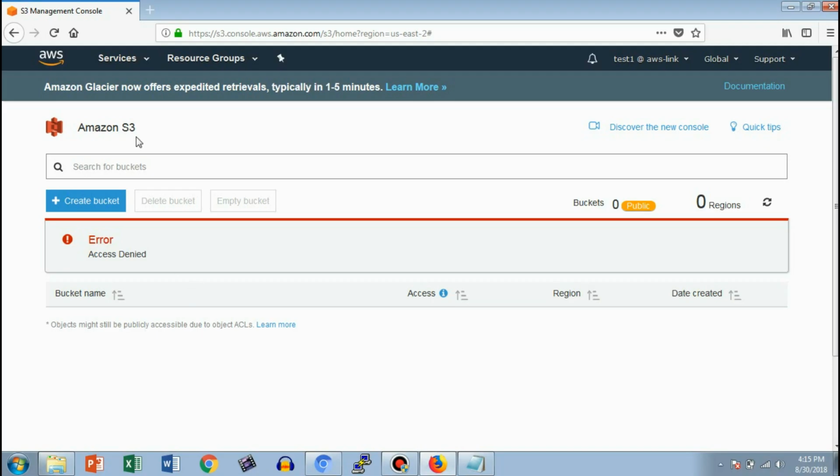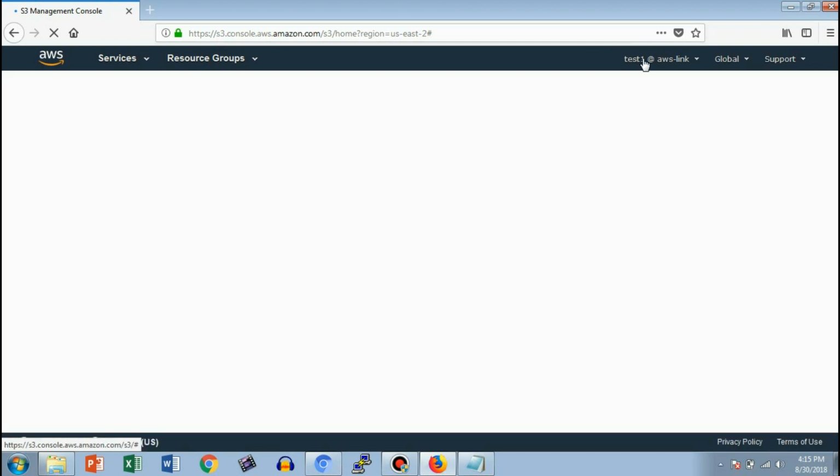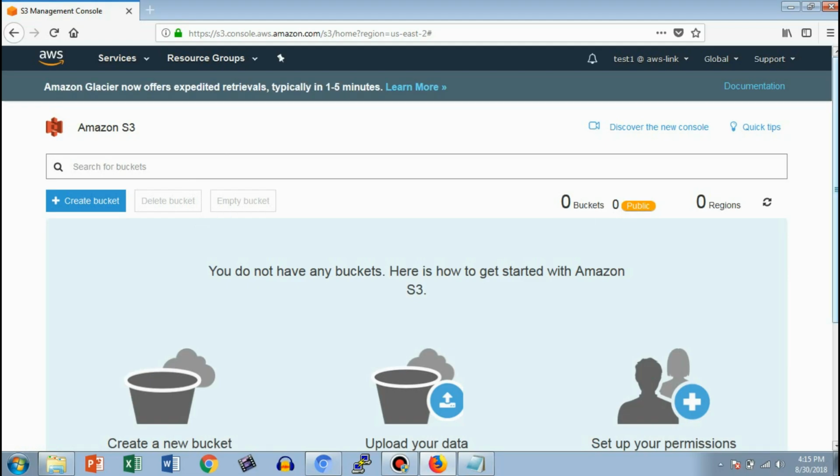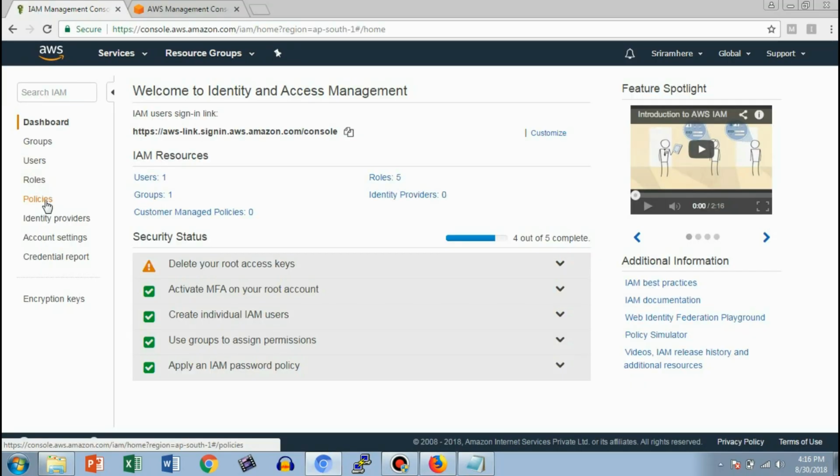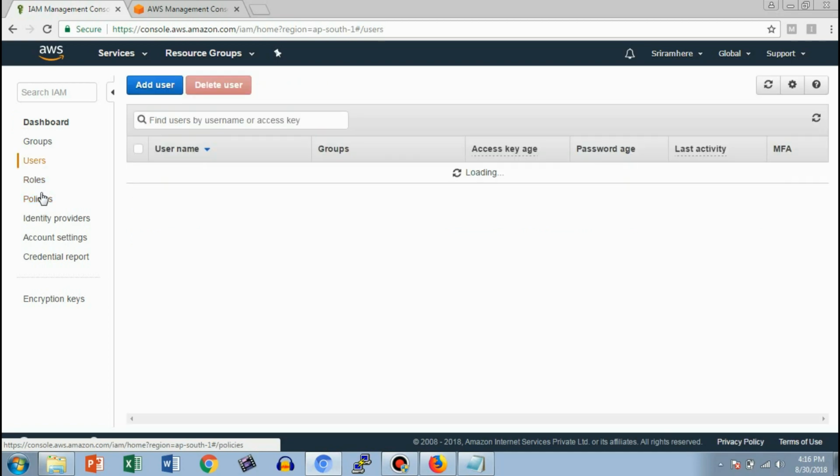If I refresh the screen, currently I'm in Firefox, which is logged in with the test one user credentials. You can see all the bucket access, everything in S3, we have the control to do it, and we have the access to create a new bucket. What we did under the groups is add the new policy. We have an option to add policies to users as well. We just added S3 full access to the group EC2.